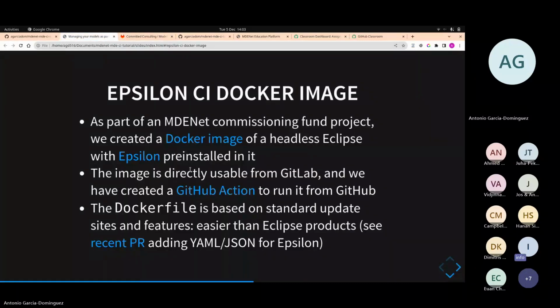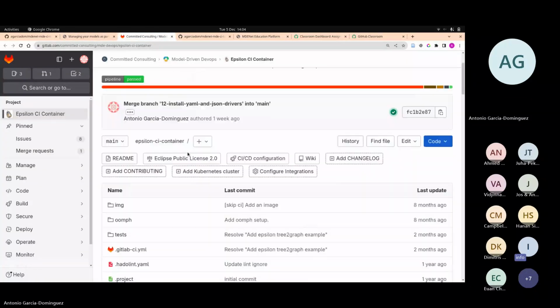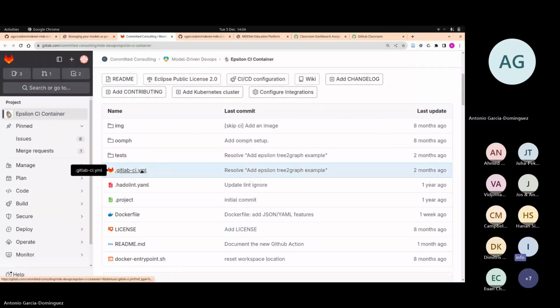That image essentially has an Eclipse installation that has Epsilon pre-installed into it. And if you wanted, you could add more things into that image as well, if you happen to need additional software to run your CI processes. The image is directly usable from GitLab. And essentially, the way you do that is you use the GitLab CI YAML syntax. I can show an example here because we actually run it as part of testing the image.